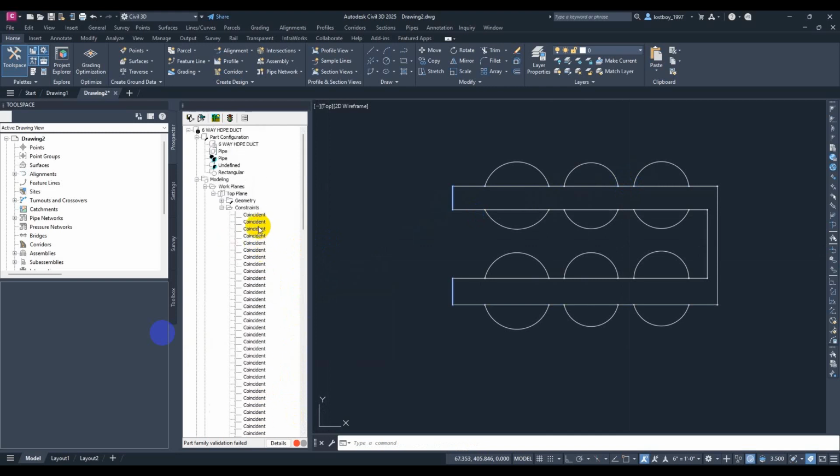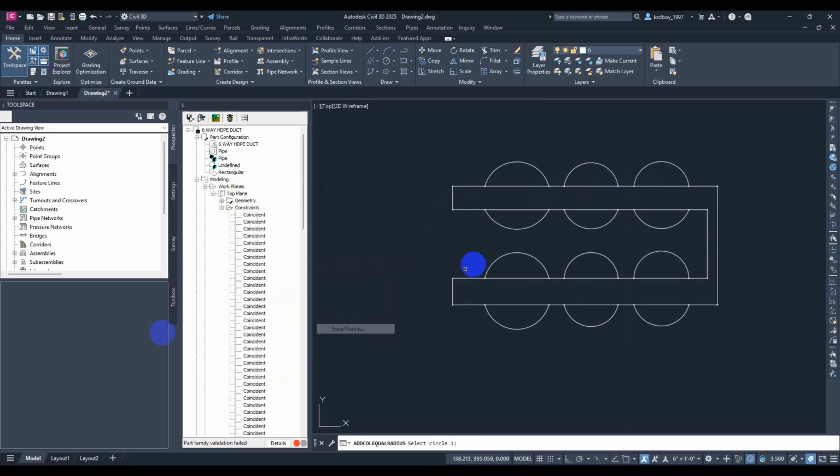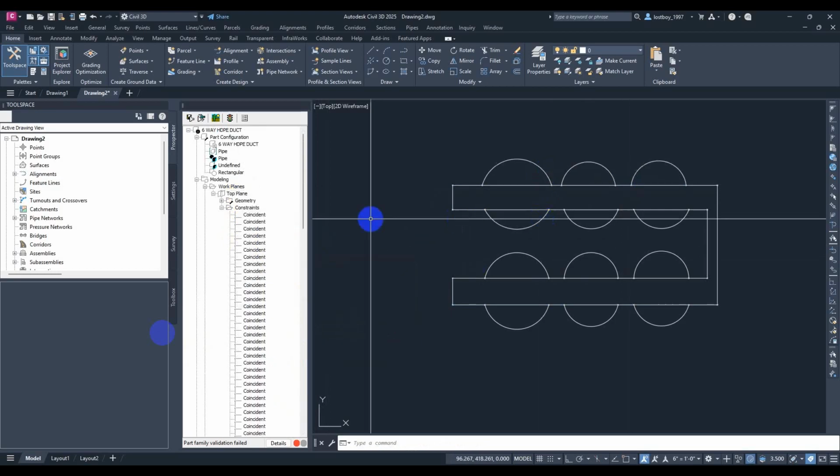We will be starting with the equal distance or equal radius, okay? Arc.